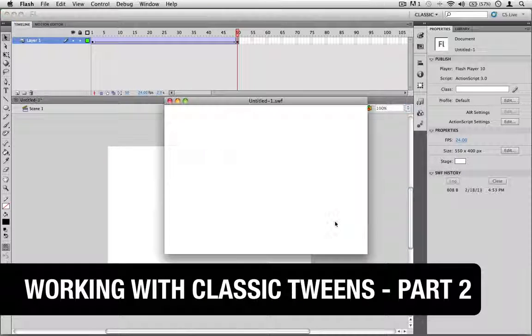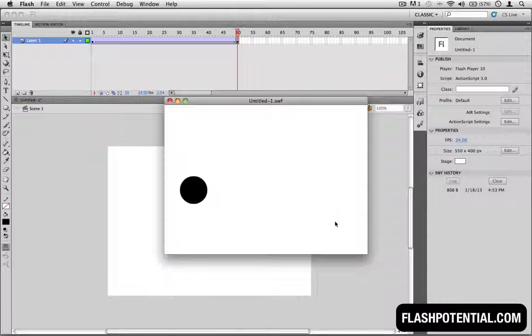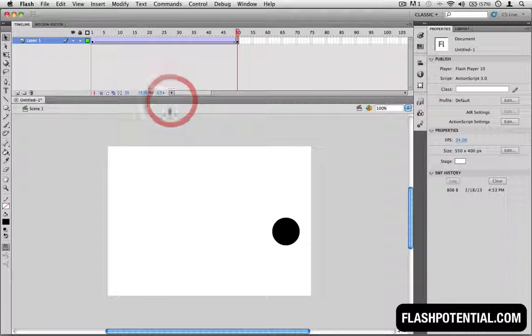In part 1 of this video series on how to work with classic tweens in Flash, I showed you how to create this simple example of a circle that's moving from left to right. In this video, we'll add a bit more to the animation. When the circle reaches the right side, we'll make it go up, and then after that, we'll make it move back to the left. To do this is pretty simple. We just need to add a few more keyframes and add classic tweens in between them.